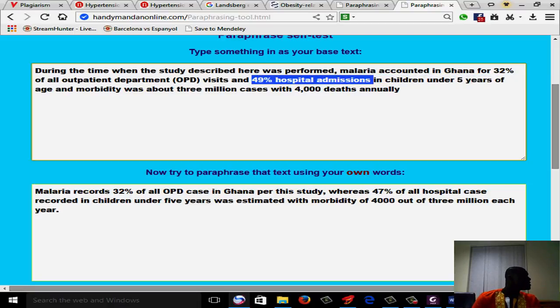These admissions are different from hospital cases. Hospital cases include OPD every day. Are you getting it? So you've lost the meaning by trying to paraphrase this text. Yes, it's admissions. The statistics are different from cases. Cases cover both OPD and admissions.